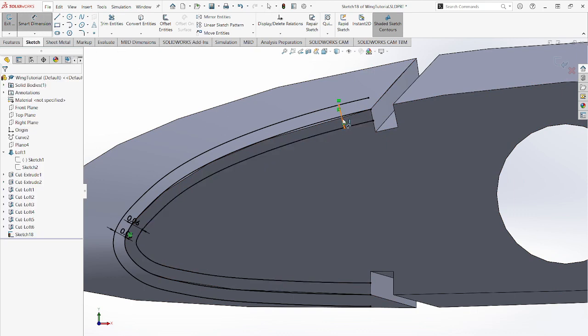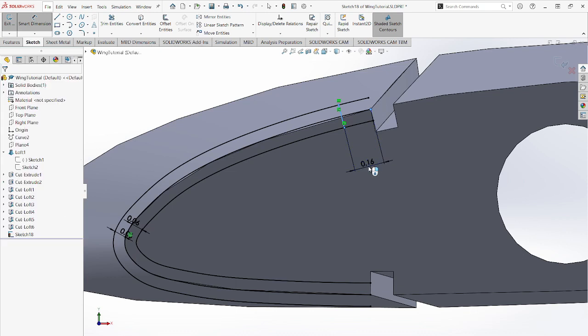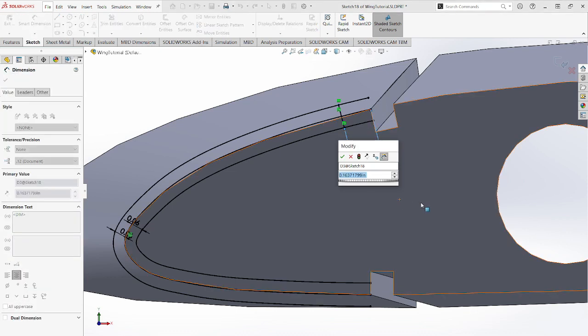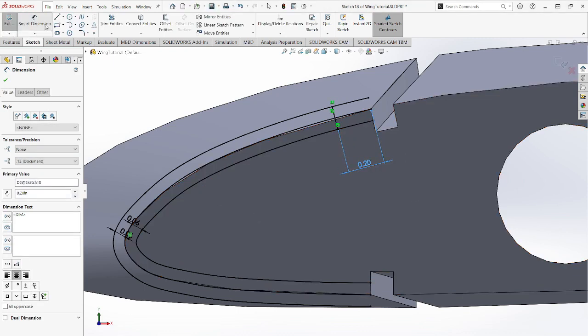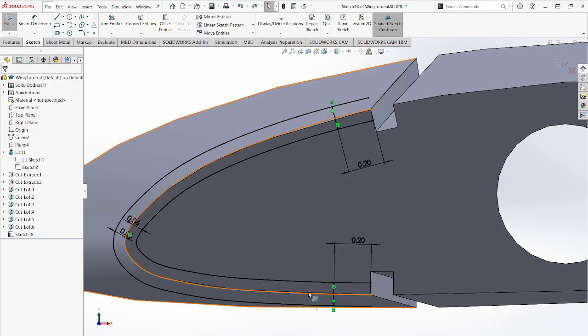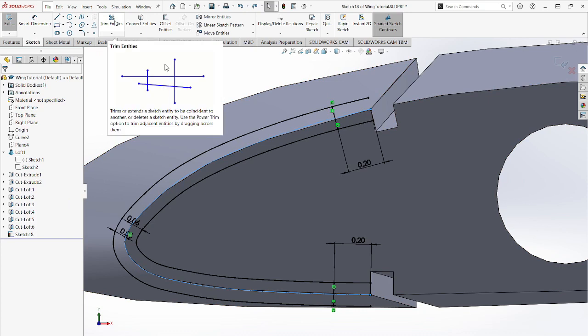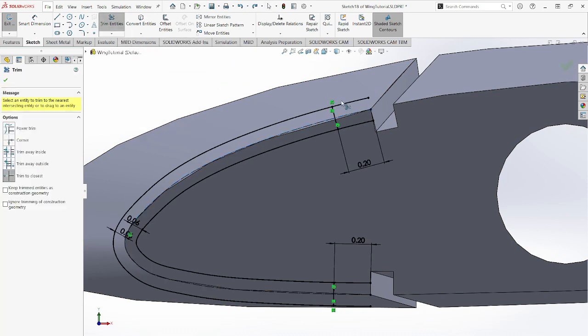Then we're going to click our dimension. We're going to make it so that this is a set distance away from here. In this case, we will do 0.2 inches. And then we'll repeat the same thing on the bottom. So next, we're going to click on this middle line here and click For Construction. Click check there, and then we're going to trim a couple entities off the edge.